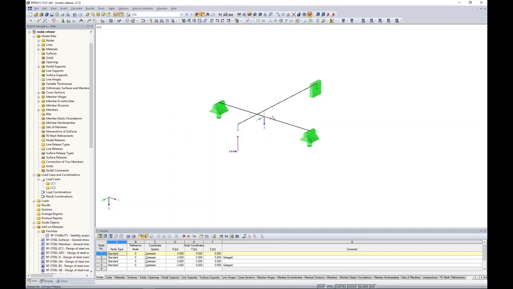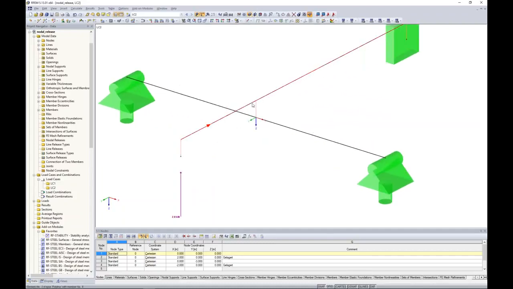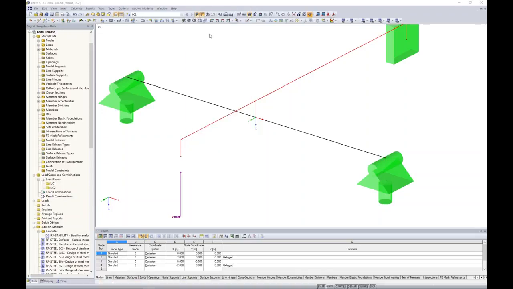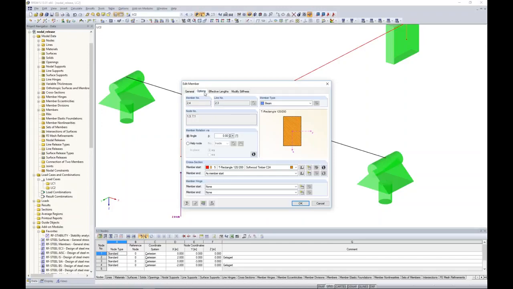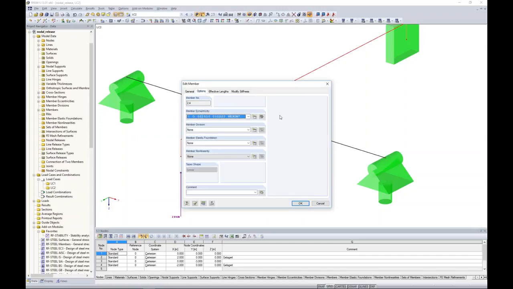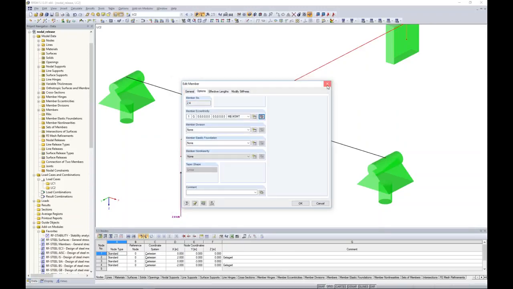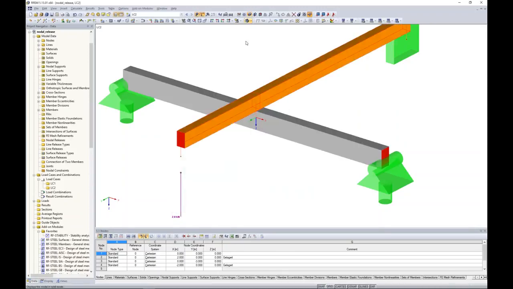So as you can see, the members on the top, they have an eccentricity. I will just show you member eccentricity over there, and it's defined according to the relative offset of the cross-section. So if I would change the cross-section, it will also change the eccentricity in the model. And it looks like this.